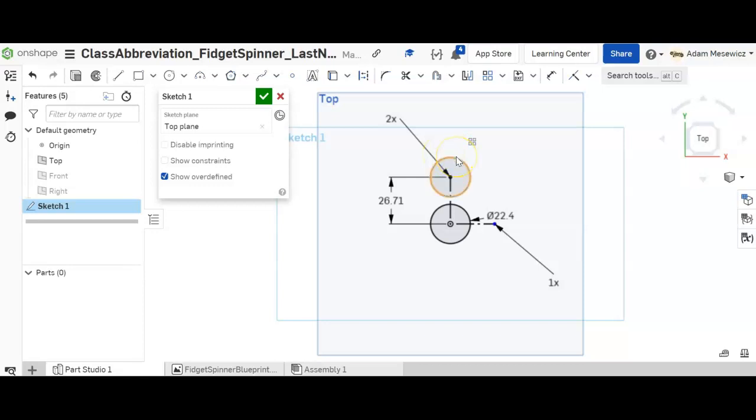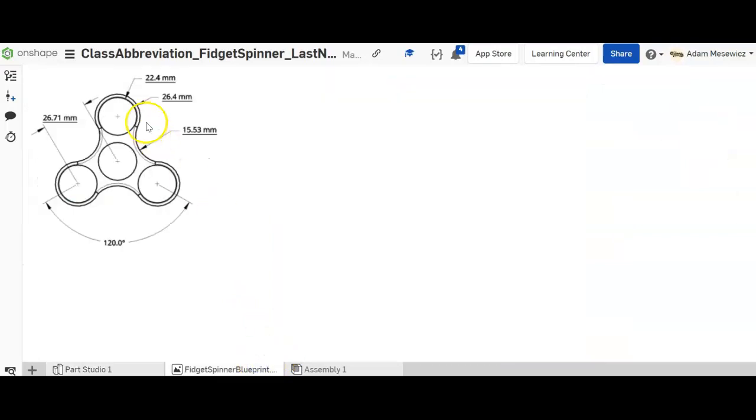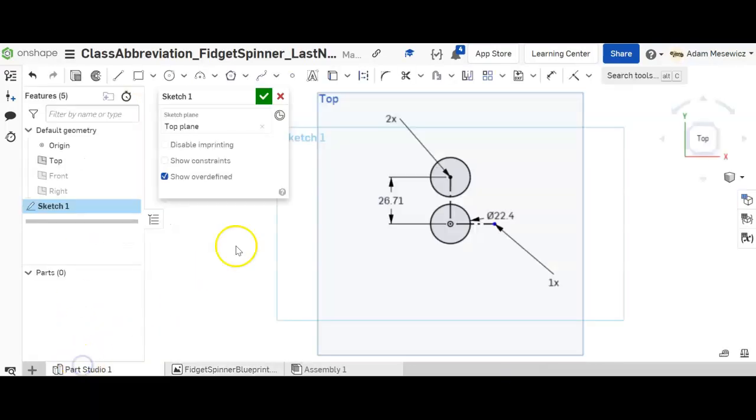Okay, so after we've created that next circle, the next thing we're going to want to do is create the outer circle around it. If you look at this blueprint here, you can see that there's another circle around the outside, and that circle has a radius of 26.4 millimeters. So if we go back, we can create another center point circle, but this time we're going to center it at the center of the other.